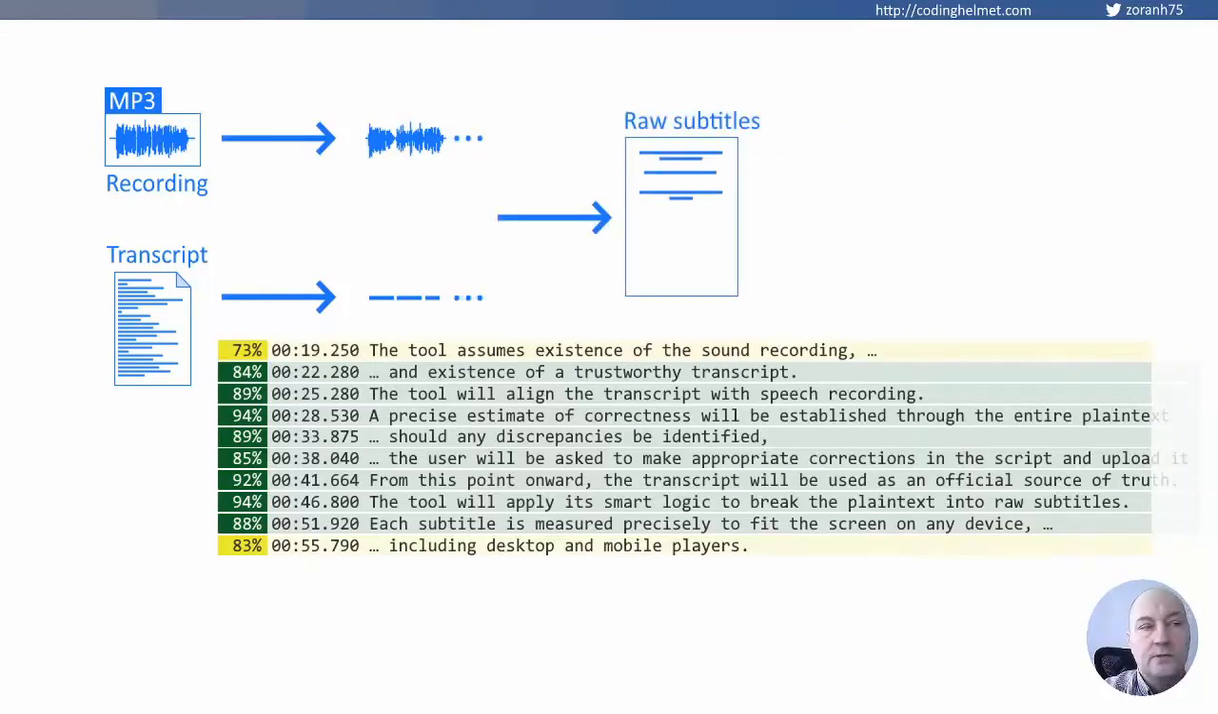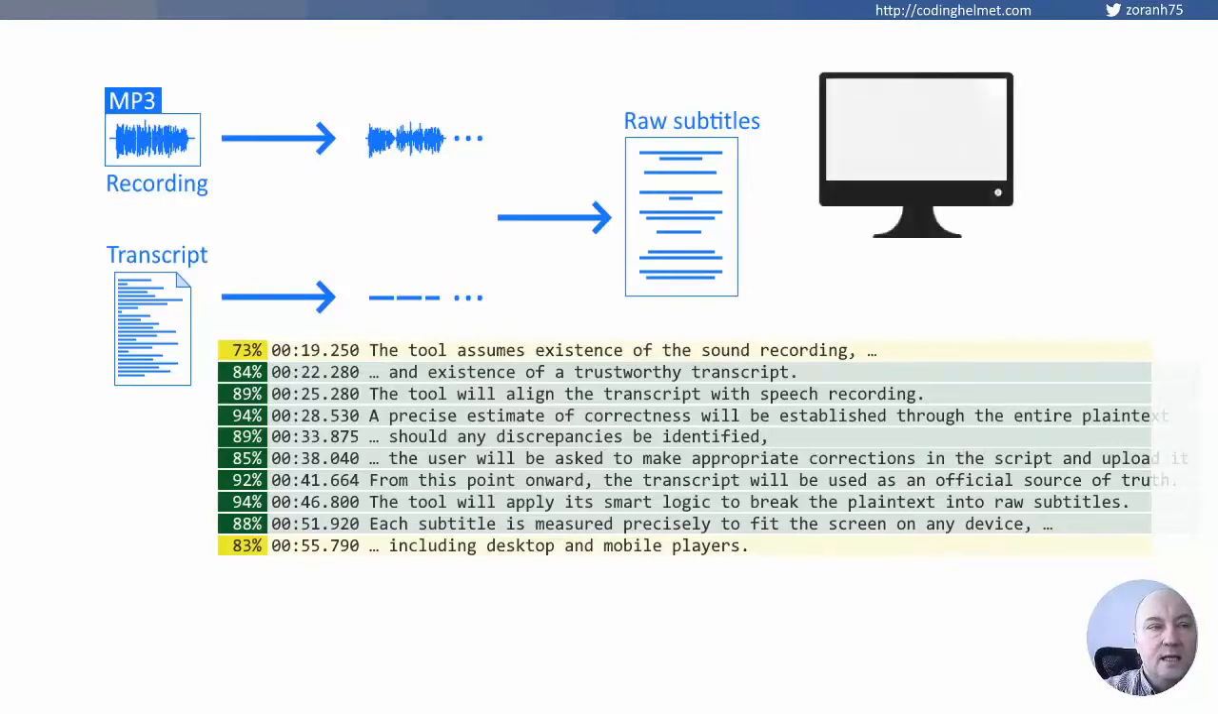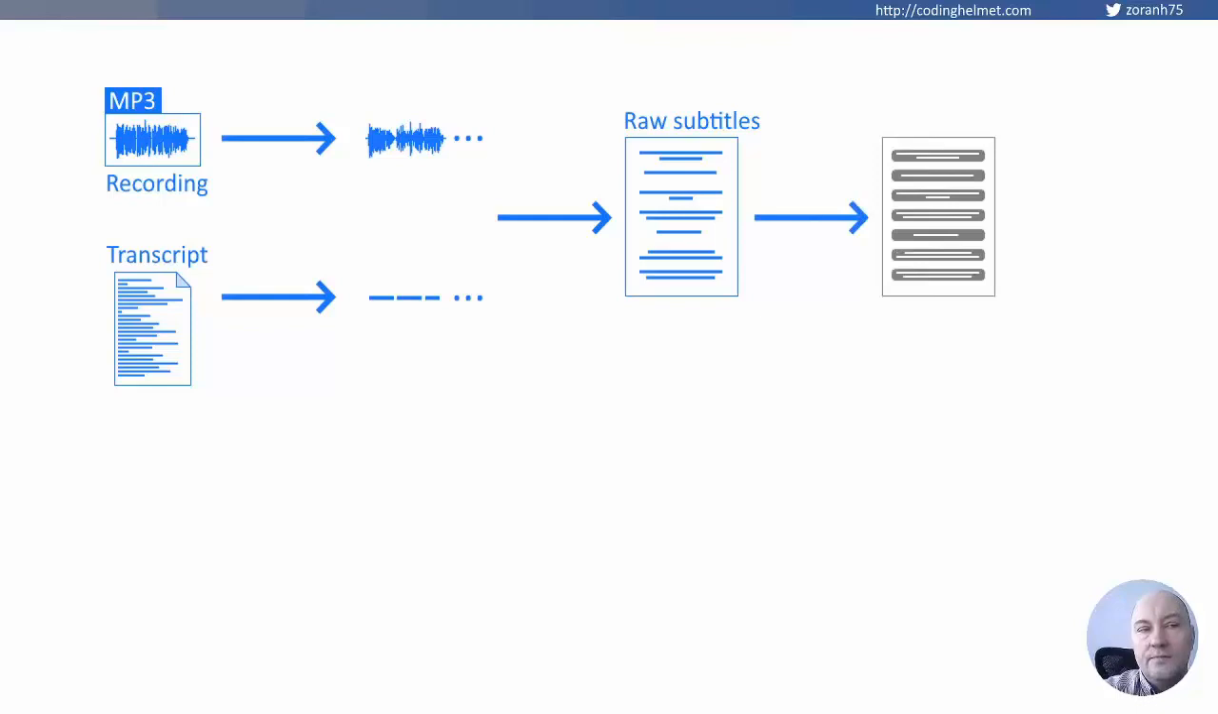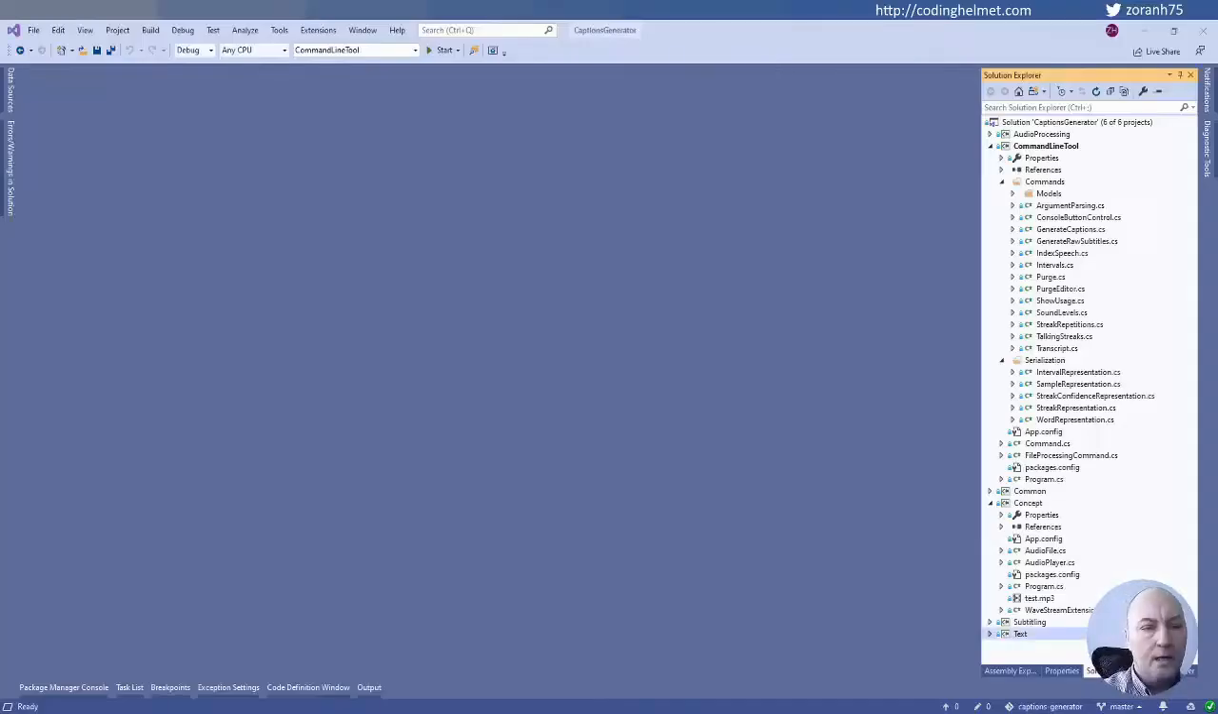And when that is done, it will generate raw subtitles, which can be easily and naturally displayed on screens of different sizes. And after that, you will be able to download actual subtitle files in different formats. And that is what this tool is doing. You will see commands here. Some of these commands are actually creating those subtitles. That tool was a success from my point of view because I could create subtitles for 5 hours of videos in no time. And that was wonderful.